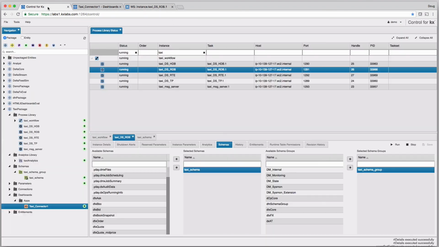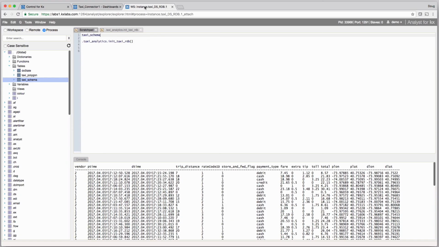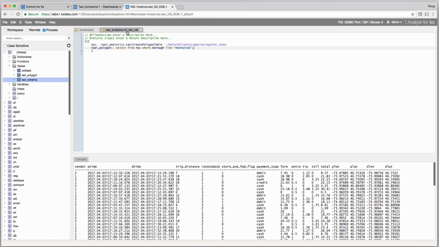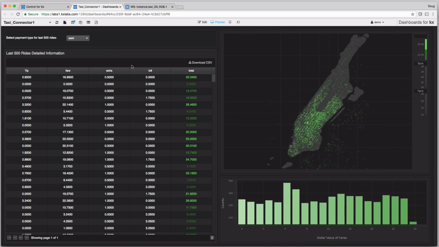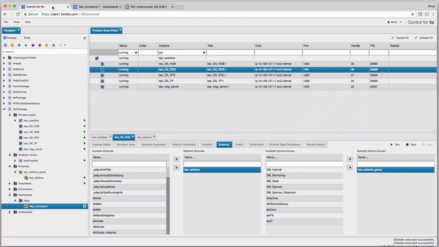So really, if you think about it, you've got Control that allows you to build, deploy, and monitor your system. You have Analyst that allows you to build functions that work inside of each of the processes. And you have Dashboards that allows you to build the dashboards to display the data that comes out of those processes. So that's a quick tour of Control with a little bit of integration of Analyst and Dashboards.